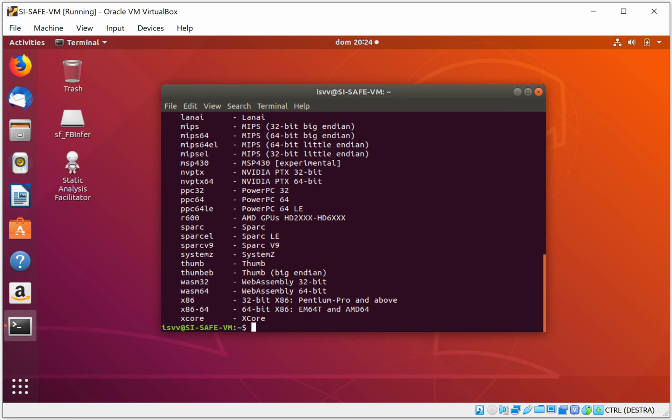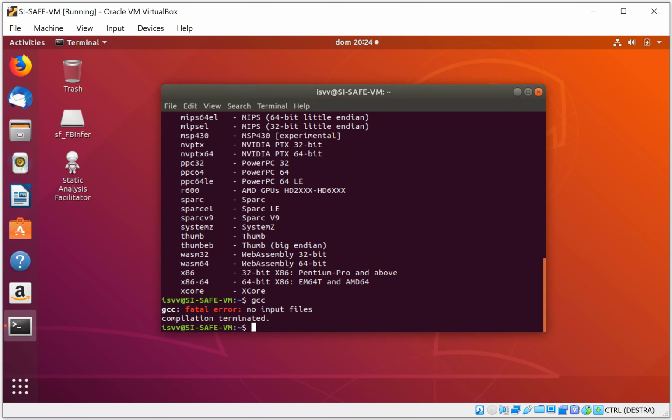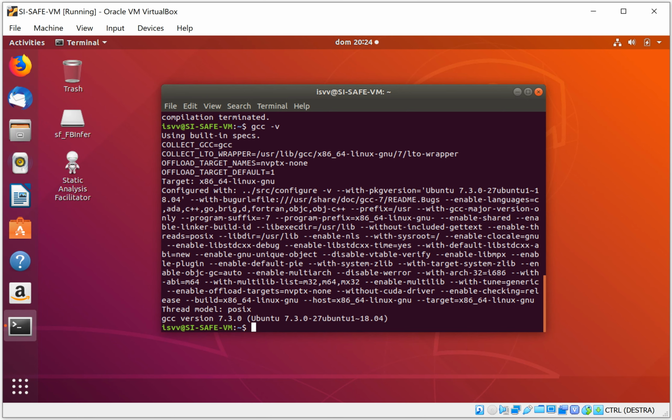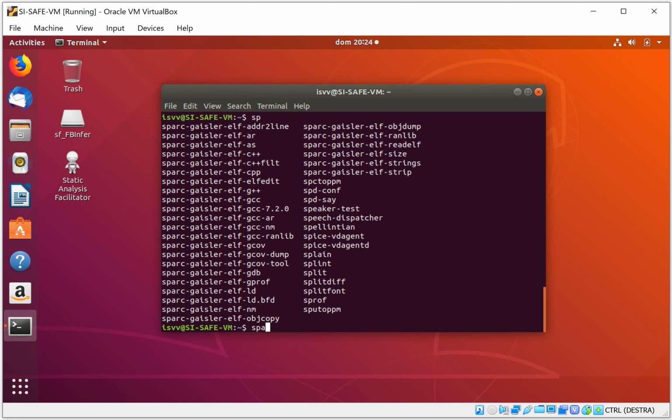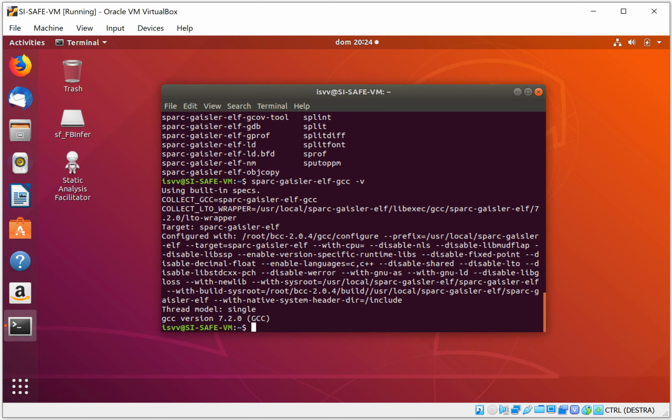Then of course we have also other build systems. We have the native GCC, minus version, I believe it's like this. So it's GCC 7.3.0 from Ubuntu. Then we have, of course, the SPARC ELF GCC minus version. This is the bare GCC compiler version 7.2.0 from Gaisler. This is for the SPARC Dandelion targets.